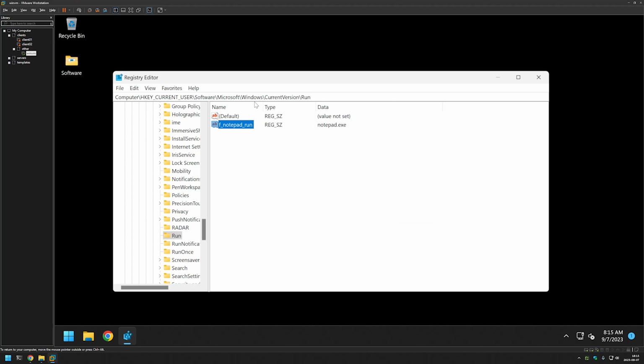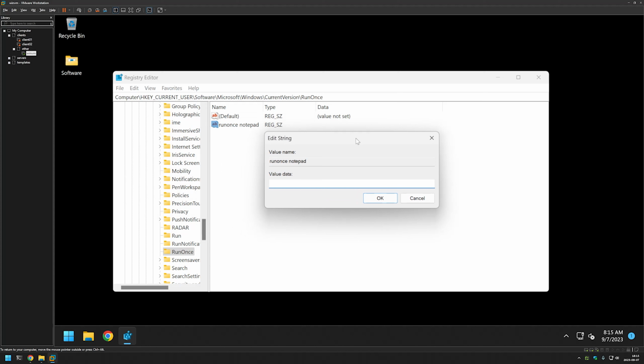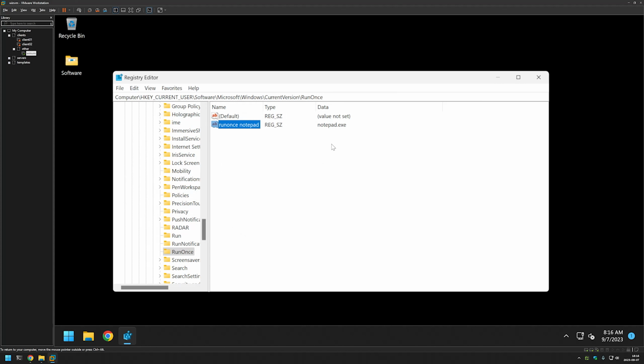And now let's do the same for RunOnce, because we're all done here. So I will right click on RunOnce, go to New, and String Value. This time I will name it runonce_notepad. Once again we need to provide the value, and the value is notepad.exe. So now we have two entries. One is under the RunOnce, and the other one is under the Run. And both of them run Notepad.